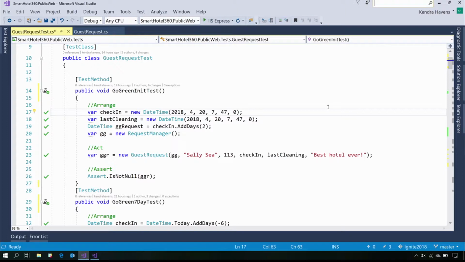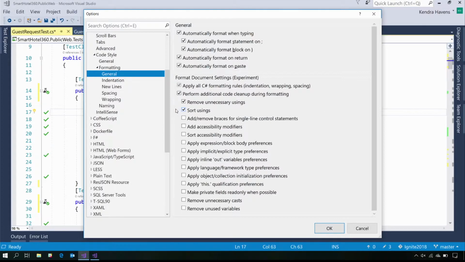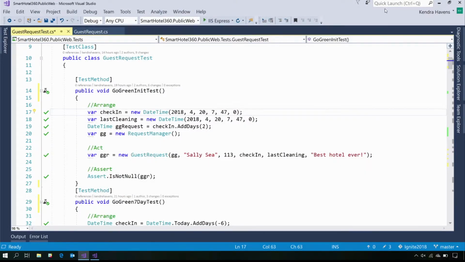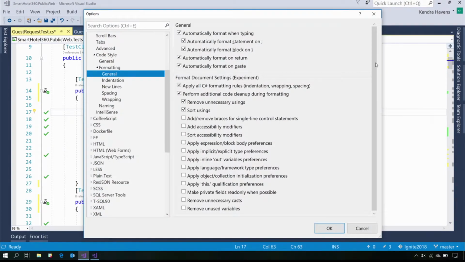That's actually because we put the var code style rule as unchecked by default. I'll show you what I mean. I can go to my cleanup options, and that is in Text Editor, C#, Code Style, Formatting, General. Or if you forget that line of things, just hit Control-Q. It'll put your cursor in Quick Launch, and you can type in cleanup. It'll bring you right where you need to be.